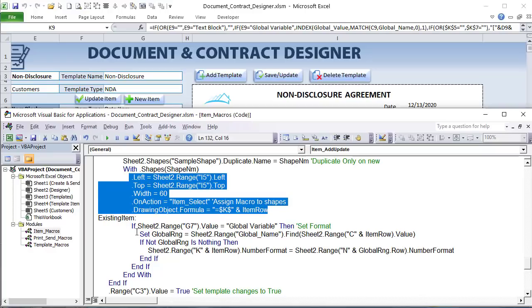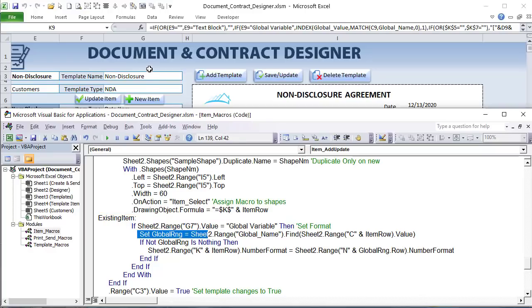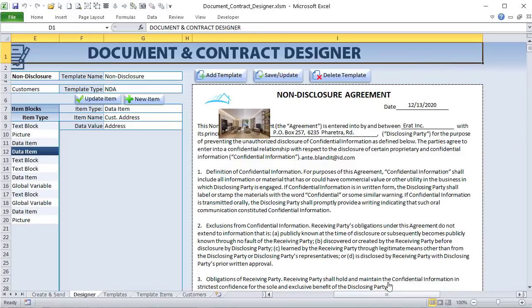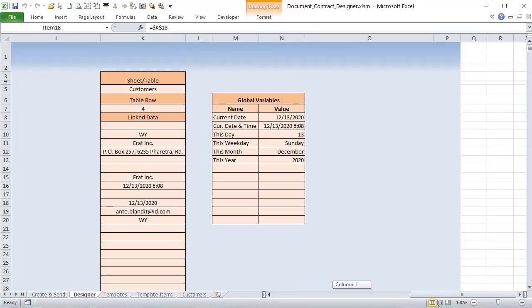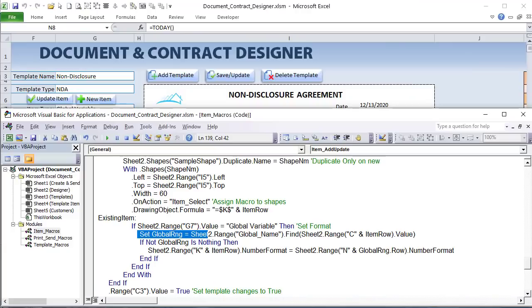If it's a global variable, I want to set the format, right? Global variables have a specific format, right? If I take a look at this, this is a global format based on, this is a global variable. It's based on the current date. I want to give it a format. What format do I want to give it? I want to give it this format right here, whatever format's been set here. So how do we know what format?